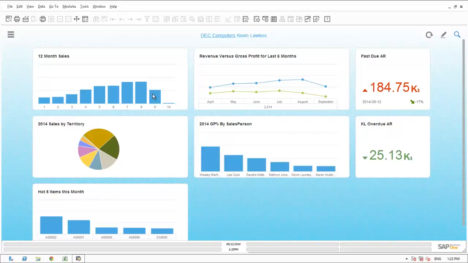Revenue is trending up, but he is also paid a quarterly bonus on gross profitability. So next he reviews the revenue versus gross profit for the last 6 months dashboard. This shows him the trend of both important metrics. Here he can see that the gross profit percentage has also been on an upward trend, but in August, the gross profit has dipped off a little bit.